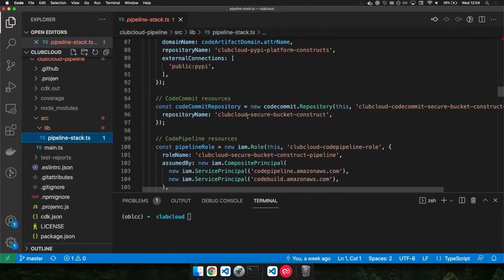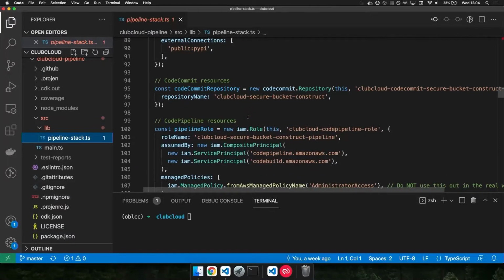Again, CodeCommit repository. This is going to be the source of truth for our CodePipeline. It's always a great tongue twister. That's going to eventually make sure that our object arrives in CodeArtifact, the repositories that I just showed.